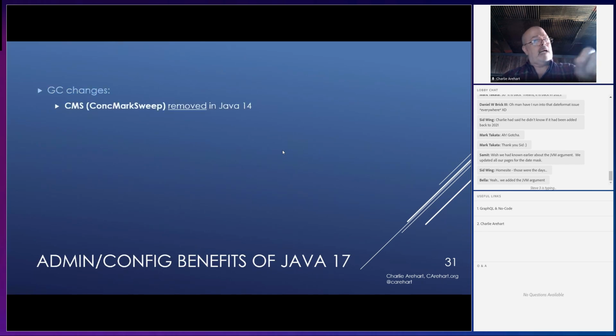The Concurrent Mark Sweep, or CMS, got removed in Java 14. So that's no longer supported in Java 17. Therefore, it's no longer supported with CF 2023. So if you've been using CMS, Concurrent Mark Sweep, as your garbage collection, you can't. You've got to pick something else. CF out of the box comes with Parallel GC and has always, and it's been great.